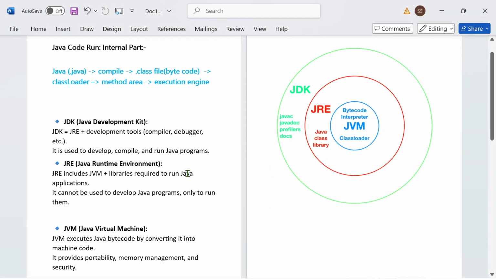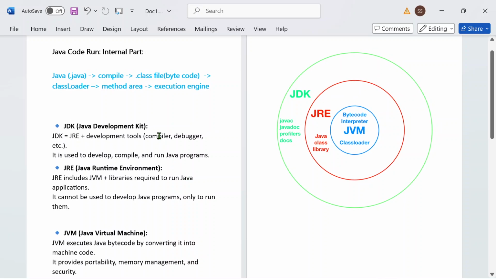So hello guys, in today's video we will discuss the JDK internal structure. So basically in Java, we first create a .java class. For example, we have created a student class, so we will save it as Student.java. And then we first have to compile the program.